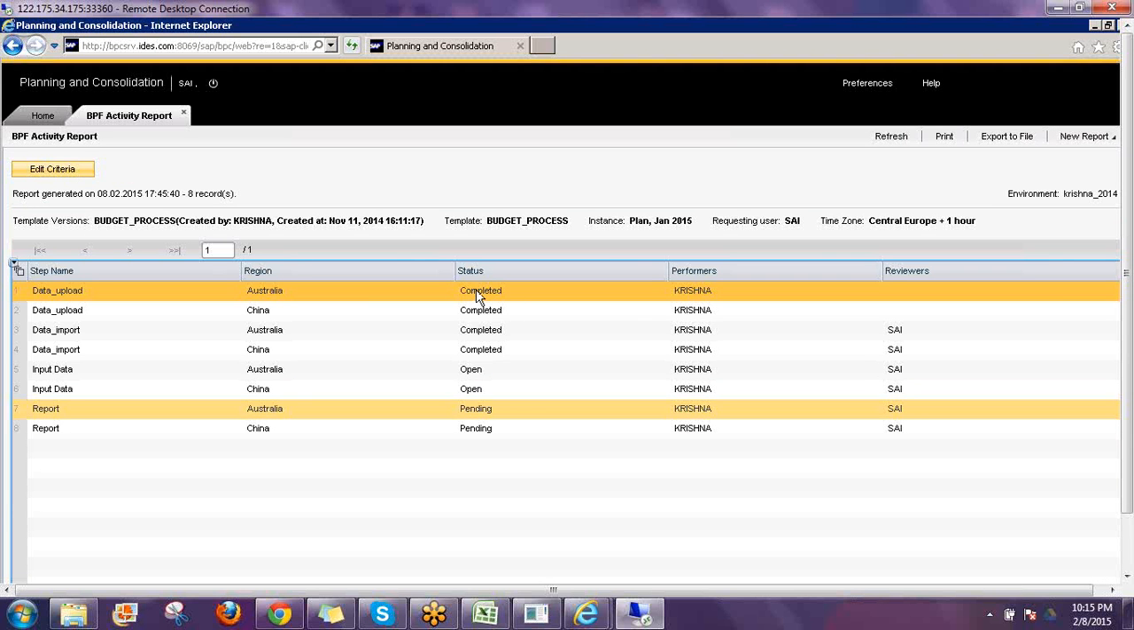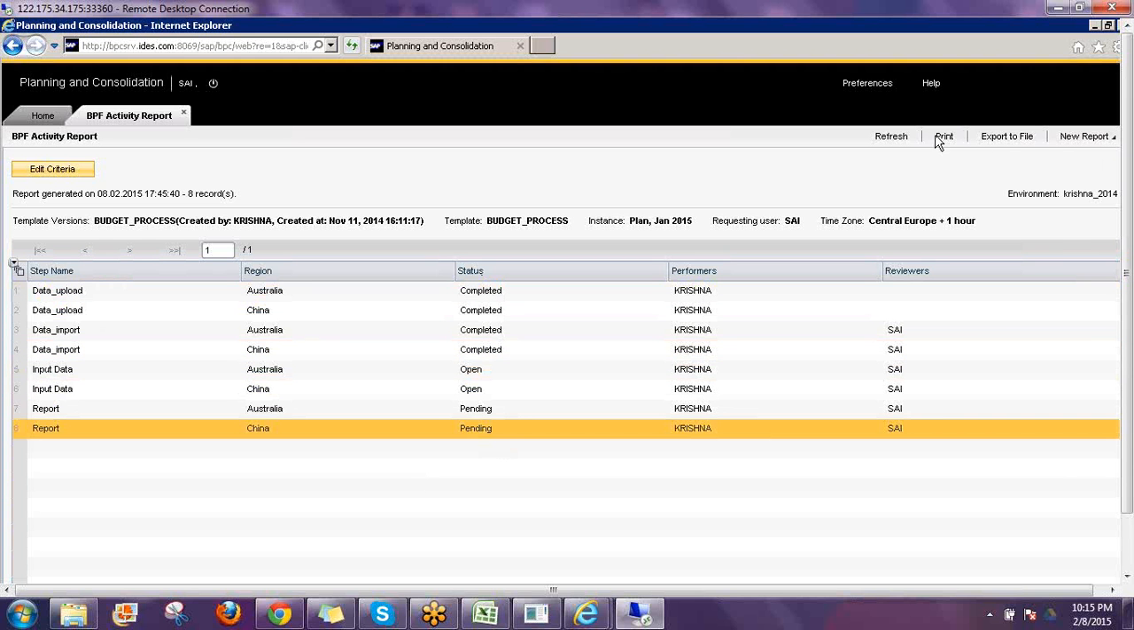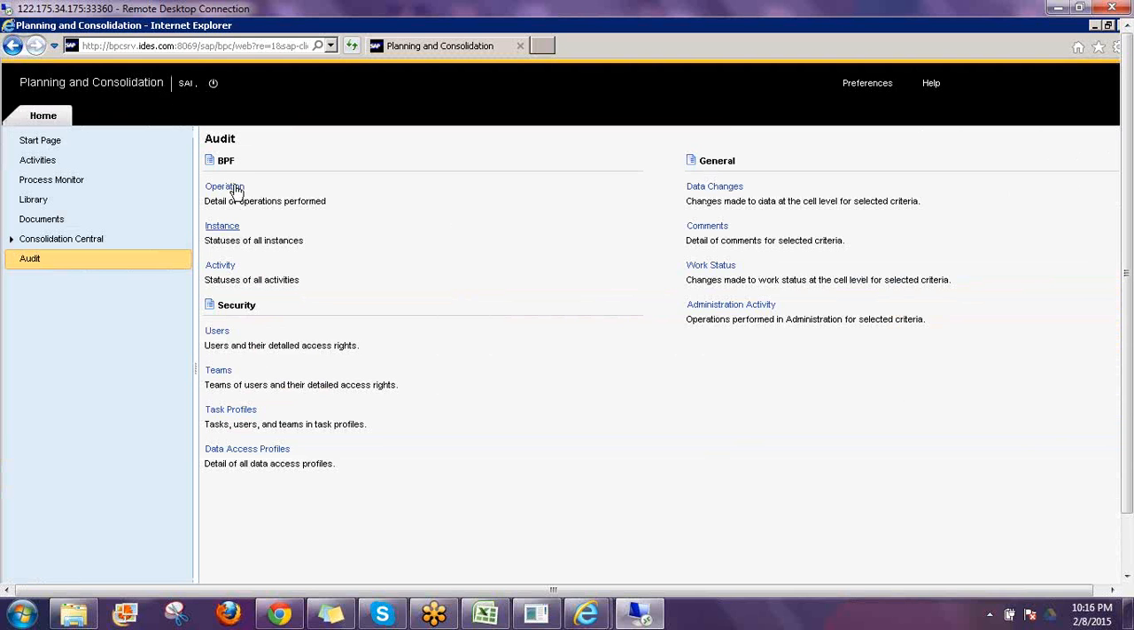See, this is the status completed, completed, completed. These 2 are open and these 2 are pending. This you can print it, refresh, export to a file. All those options are available. This is by each activity. That means each stepwise. So in audit, we have 3 things. By operations, that means at template level, and instance, that is at instance level, and then activity level.